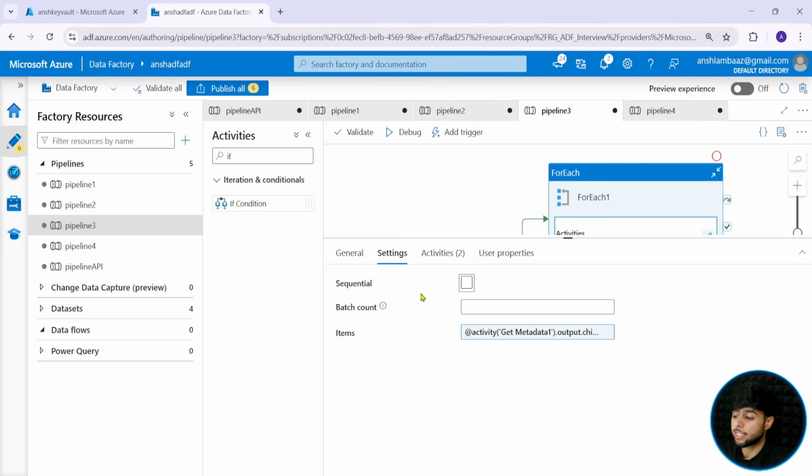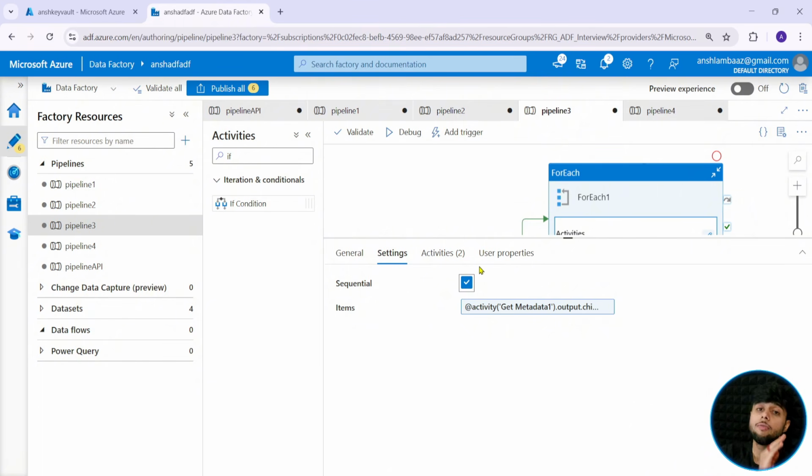But when we check this box, it will run all the files in a sequence. Simple. This is the way to answer this question. Sorted. Are you taking notes?